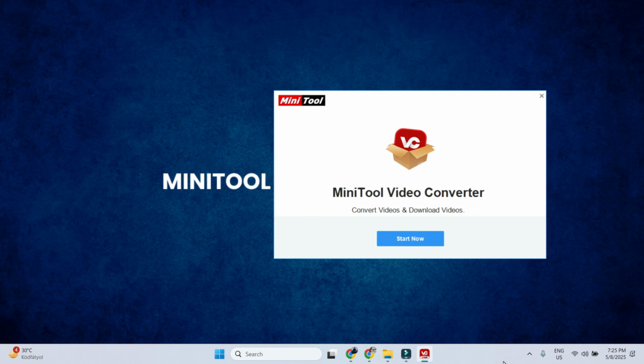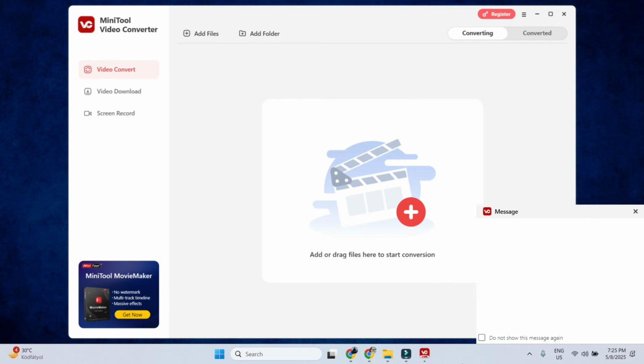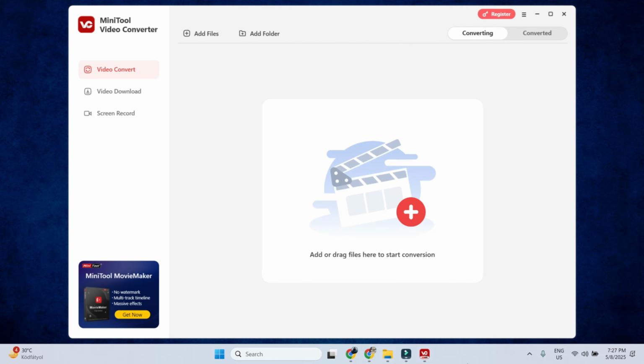How does this application perform? First just click on the start button now. The first time it takes some time for the initialization process and self configuration. Once it is done, this type of environment comes in front of you. Now you can look here. MiniTool Video Converter is ready to convert your video, download your video and record the screen. Three options we have available here.